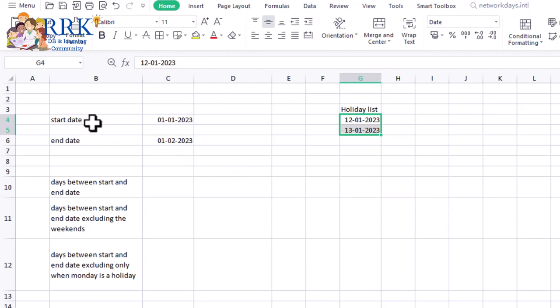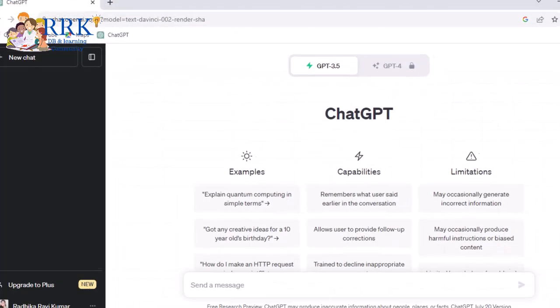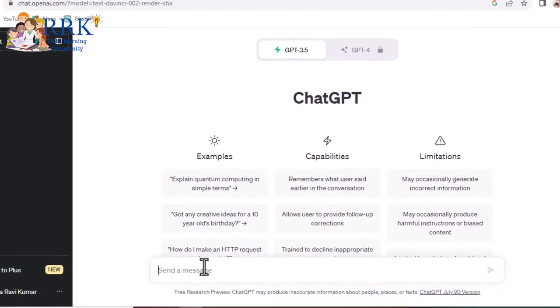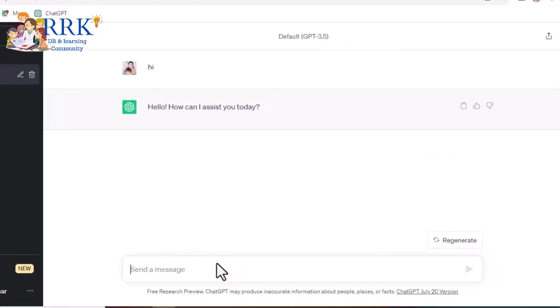So now, as you can see, there is a start date and end date that I've already given, and also I have a holiday list which needs to be included. So the first task of ours is to find the number of days between the start date and end date. So what is the formula that we usually use? Let's ask ChatGPT. So you can see here, this is ChatGPT. This is how it looks. So let's start the chat with ChatGPT.